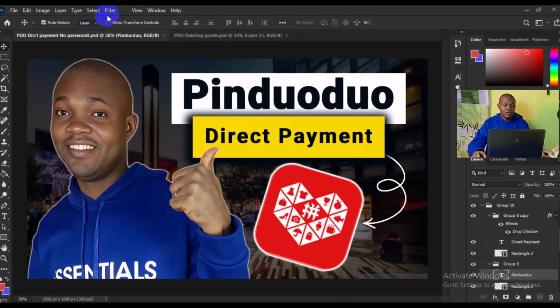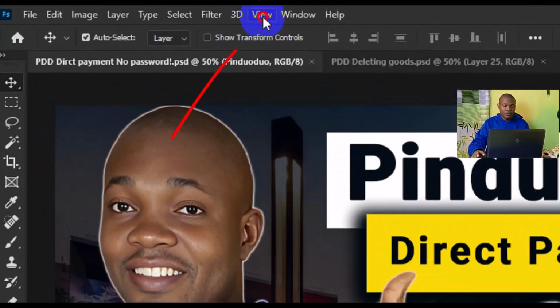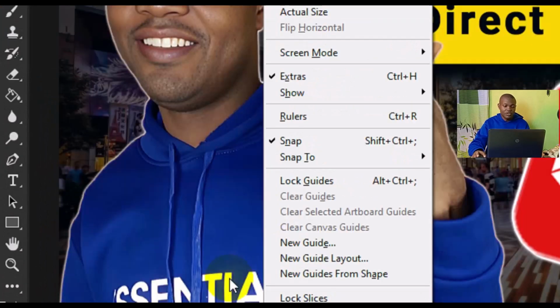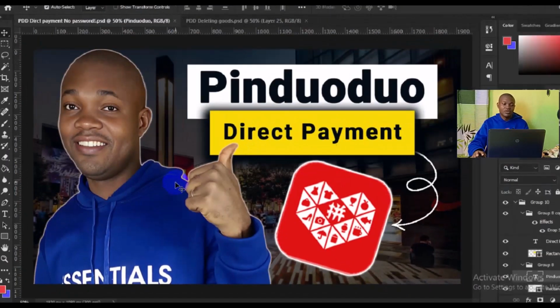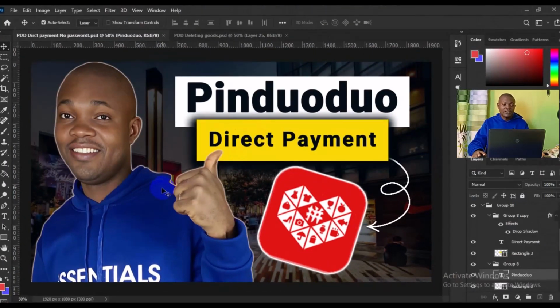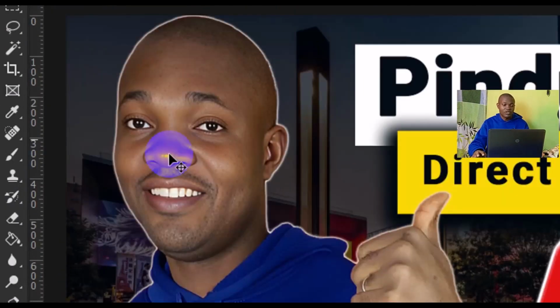You have to navigate to View. Then from View, you have to make sure you scroll down right here. Make sure you click on Rulers, or better still, you press Ctrl plus R on your keyboard. Then your ruler is going to display from vertical and horizontal, just like what you see right here.